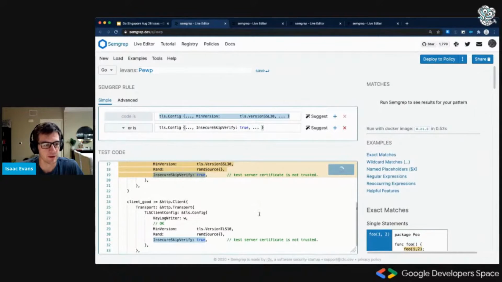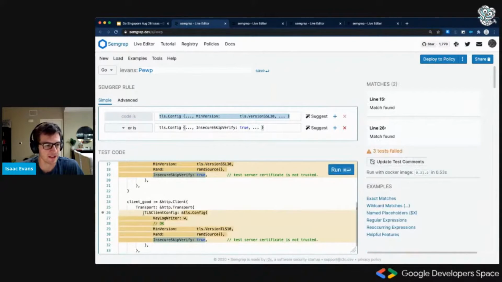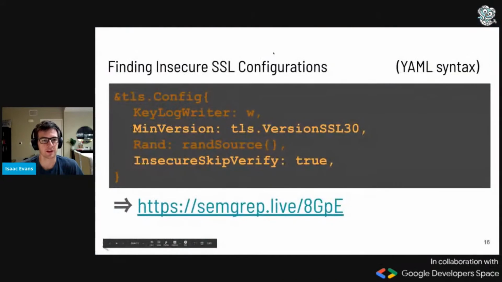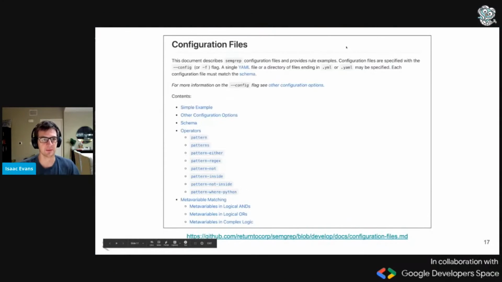And if I click run, we should now trigger on line 26. So yep, even though min version is set correctly here, the second clause inside this is triggering for us successfully. And if I switch over to the advanced view, you can see that we've nested these two Semgrep pattern keys under a key named pattern either, which is doing the magic for this behind the scenes. So if we look at that, I have that example here.